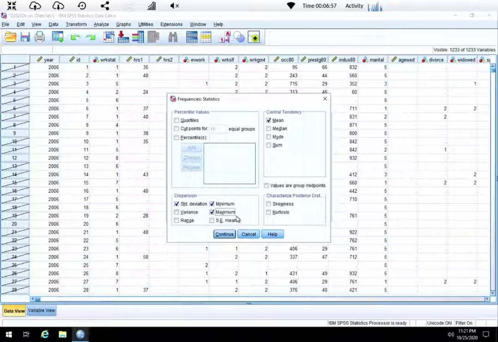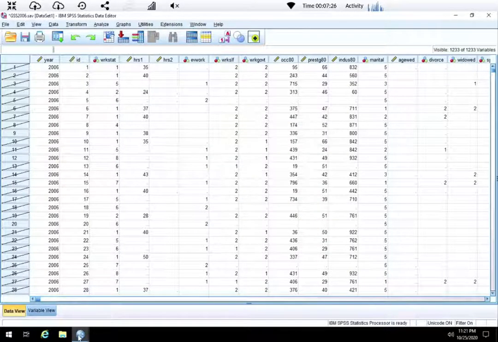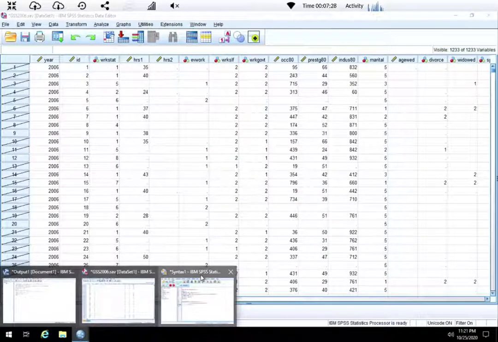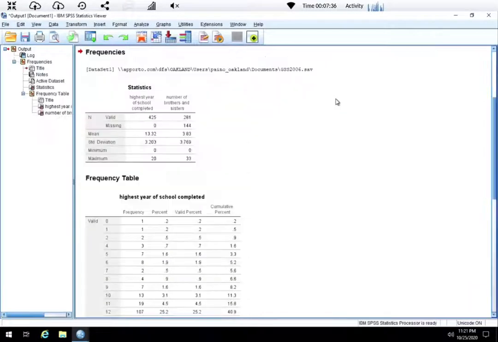You can also ask for the standard error, the mean, other measures of central tendency or measures of dispersion. Go ahead and click continue. Paste your syntax, go to your syntax viewer, and run this syntax. So you already have run this piece of syntax above it, and now you're going to run this second piece of syntax. And here we are.